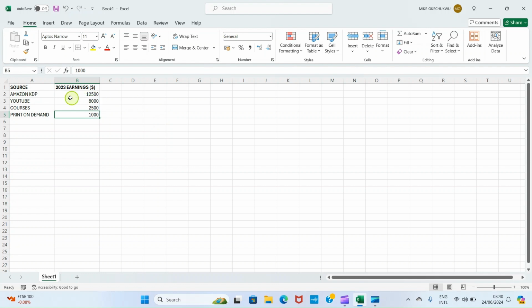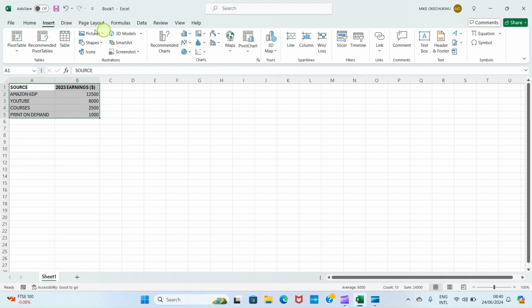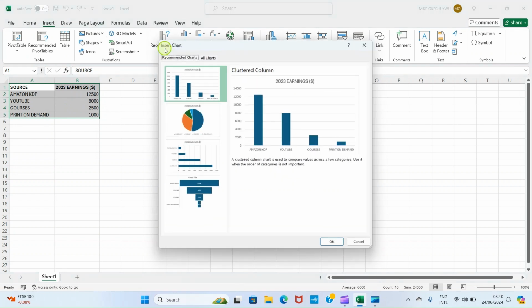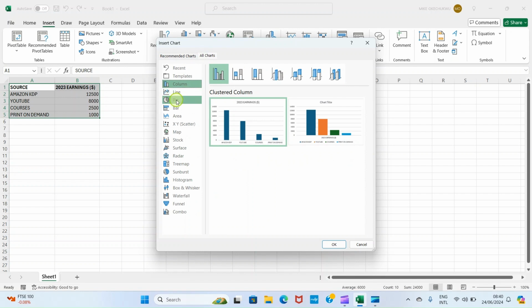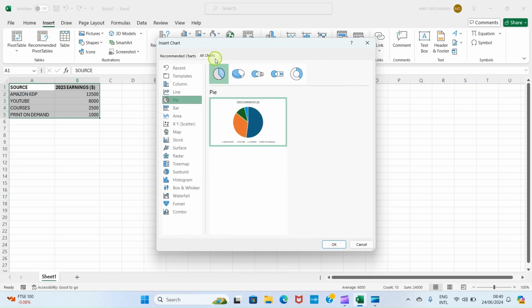So for us to represent this information in a pie chart, just click on the first cell, then press and hold the left button of your mouse and drag down for all this information to be selected. Click the Insert tab, then click on Recommended Charts. All right, so click on All Charts. The pie chart is here, so click on Pie Chart. You can see some samples.